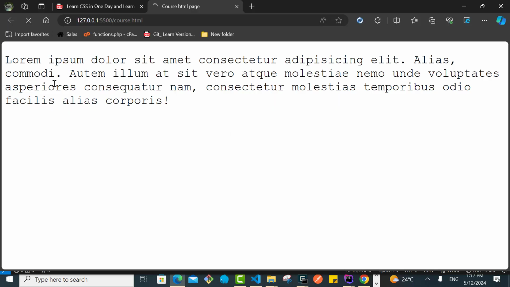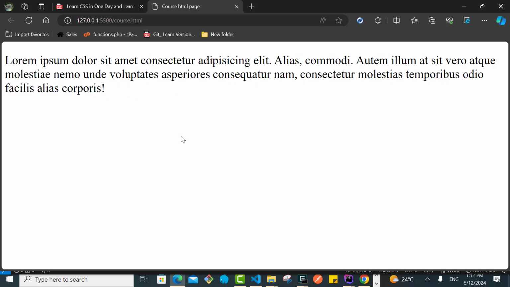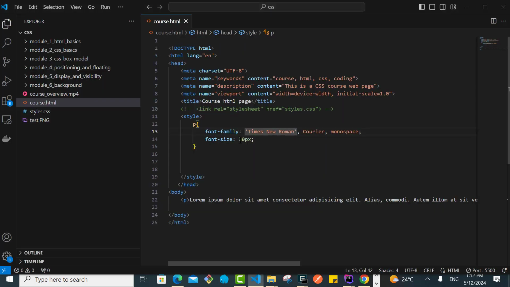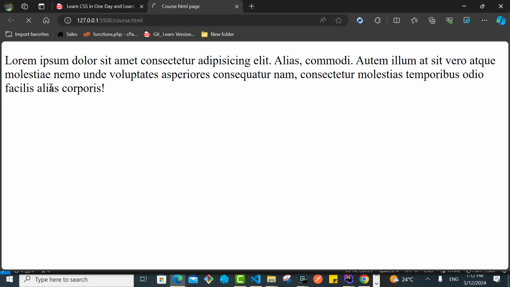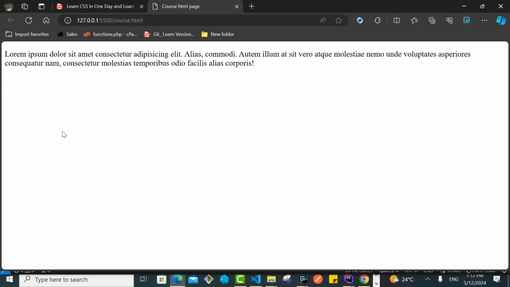Let's go here, do a refresh. You can see now the font has changed. And again, I can change the font size to something like 20px. If I go here, do a refresh, you see the font size has changed.